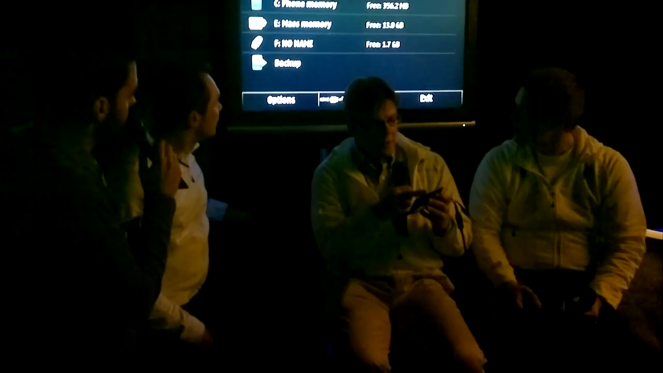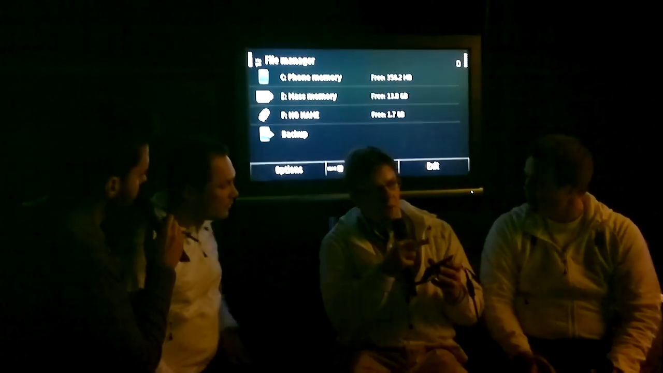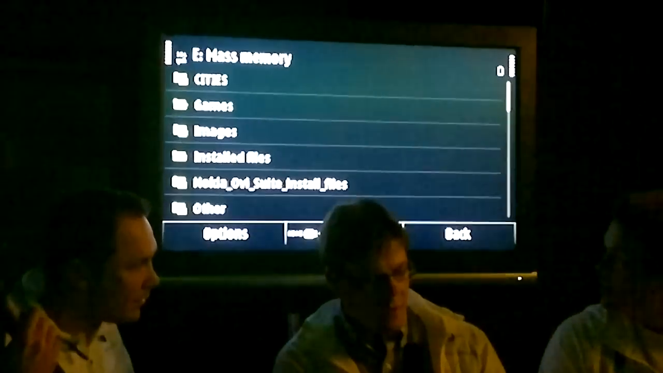So here you have now the mass memory, so we can come back in there, and now I can see the USB stick there. So I can take anything out from the device, like from the mass storage.